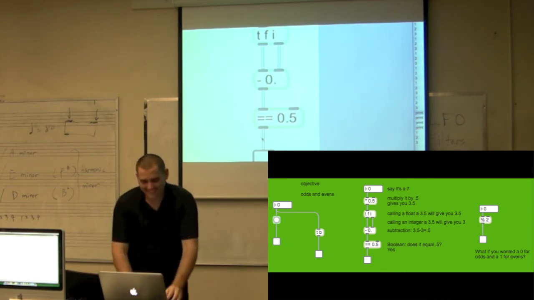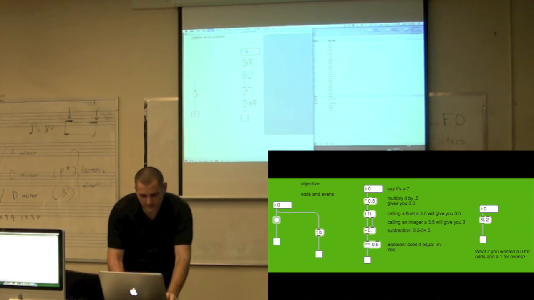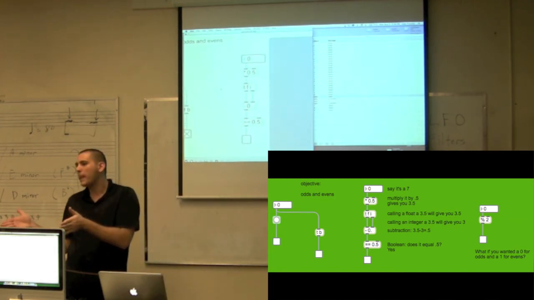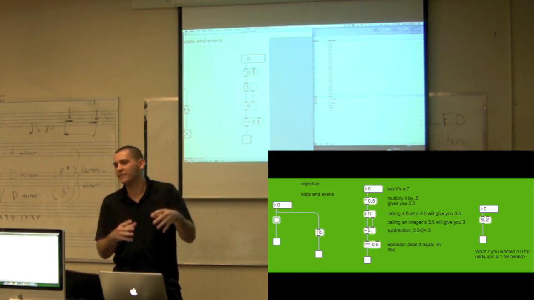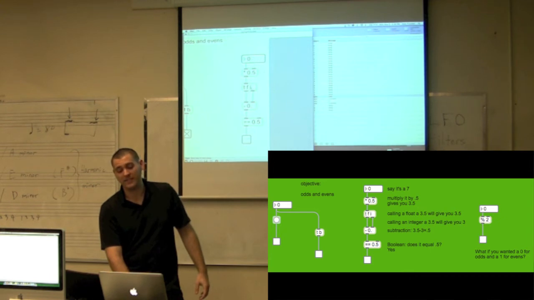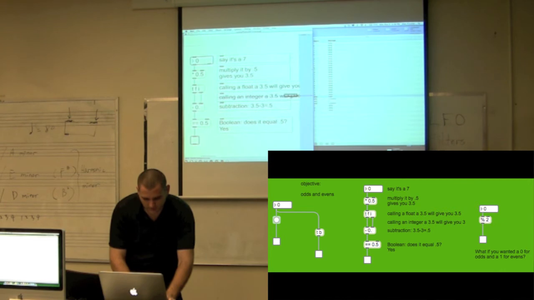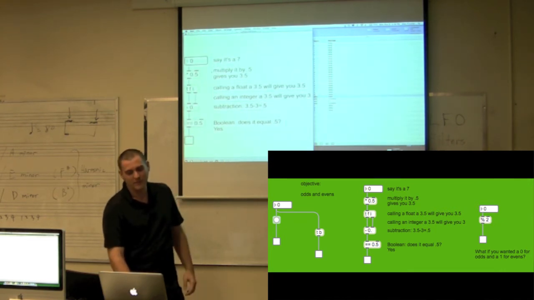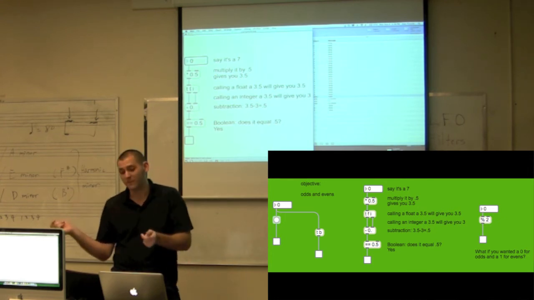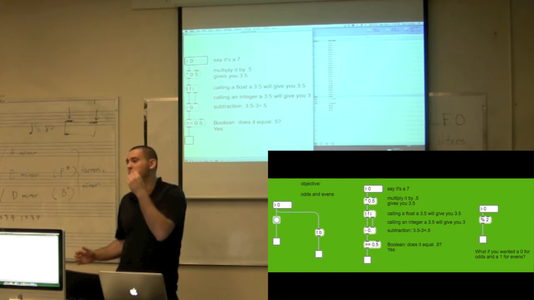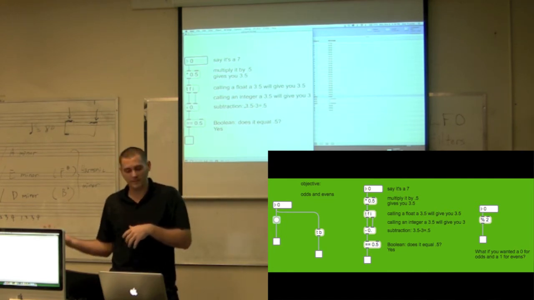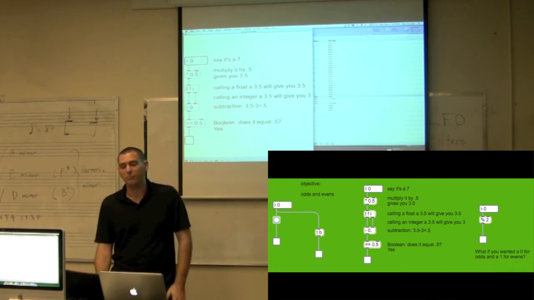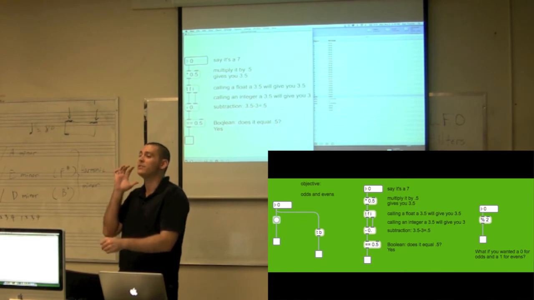Boom. Yay! So it's kind of a clever way to look at the remainder by first truncating the 0.5 off of any of the odd numbers that we would have gotten, by just calling this an I. Actually, I think I say it really well here. Say it's a 7. Multiply it by 0.5 gives you 3.5. Calling a float a 3.5 will give you a 3.5. Calling an integer a 3.5 will give you a 3 because it truncates the 0.5 off. If you do 3.5 minus 3, it'll equal 0.5. And the Boolean operator is, does it equal 0.5? And the answer is yes. And yes and no answers come in the form of 1 and 0.